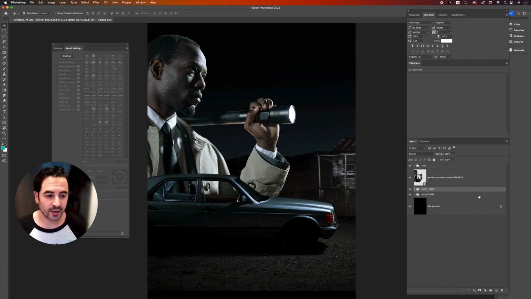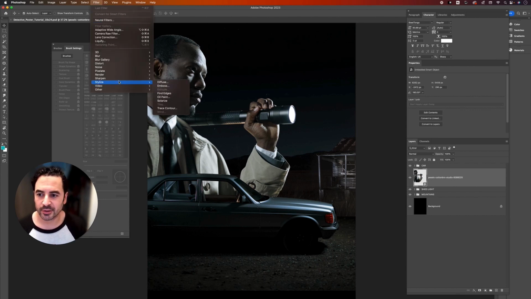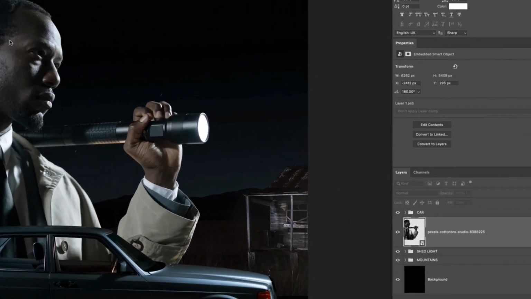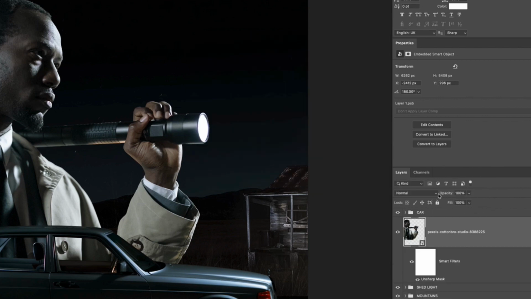Okay, so now that we've got our detective in here, I want to start to apply some adjustments. So I'm going to select that smart object and start by going to Filter, Sharpen, Unsharp Mask. Now for the settings here, you can play around with this a little bit, but I'm going to use a setting of around 34, just to dial the amount back a little bit. The radius I'll leave set to around 5.8 or 6 pixels, and the threshold is fine at 8. All right, and that's just going to sharpen up some of the details in the image for us.